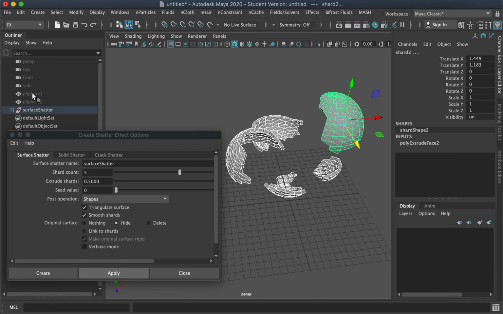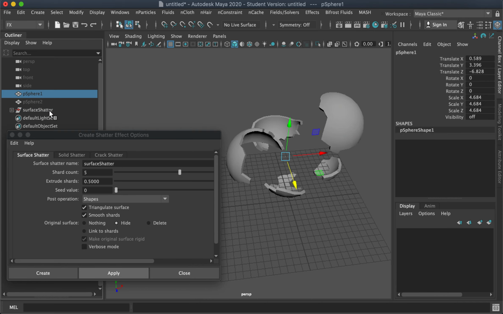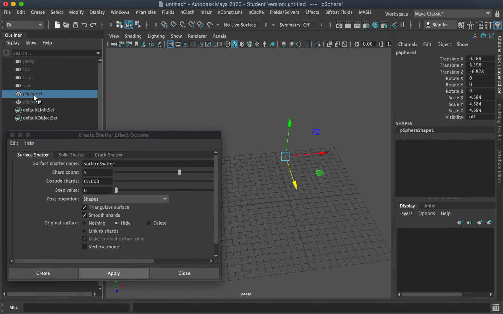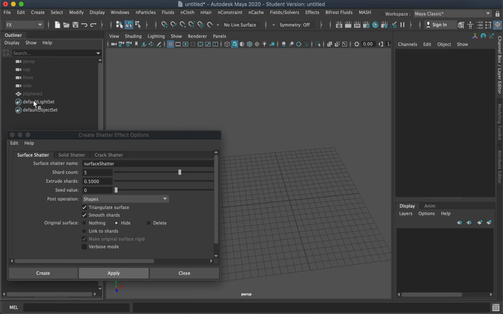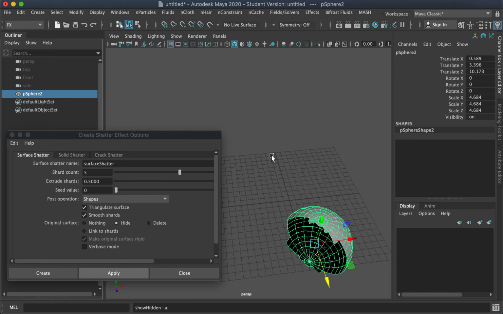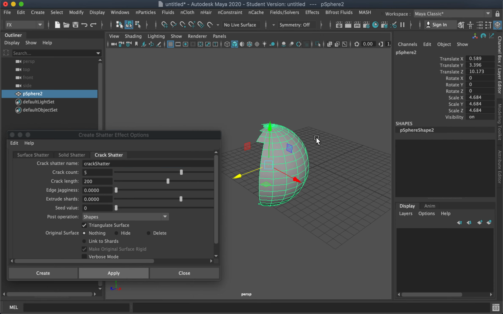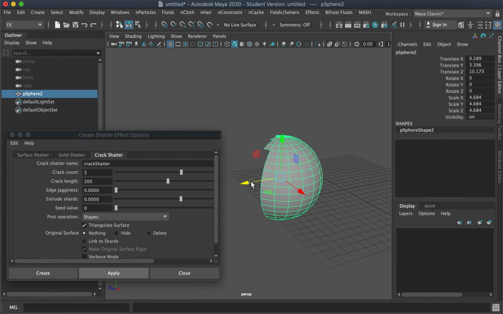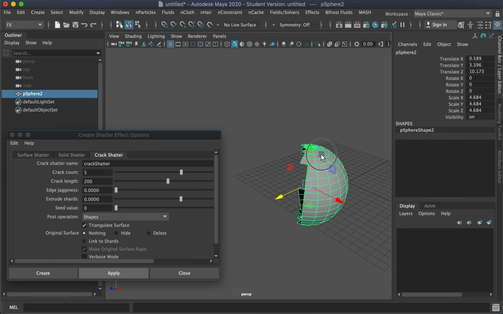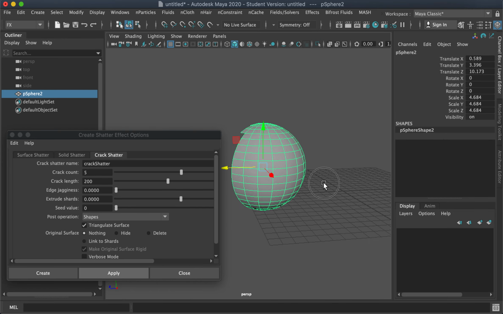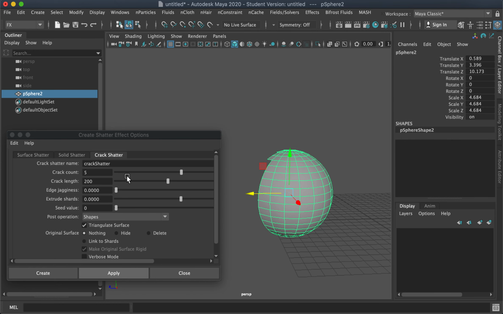Now for crack shatter, let me demonstrate this one. Crack shatter is for open surfaces, so we can't use a crack shatter on a closed sphere. So this is a semi-sphere, so we can modify some of these options.